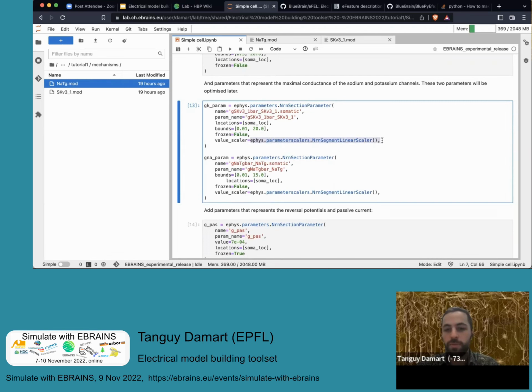Here it's a bit of maybe you shouldn't have done that, but it's just to illustrate that the parameter can also have what we call scalars, so they can be distributed in a nonlinear way, for example, along a given section. Let's say you were building a model that has dendrites. You could say, I want my channel to be less present close to the soma and very present at the tip of the dendrites. And this kind of scalar allows you to do that.